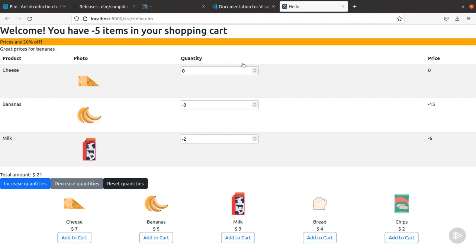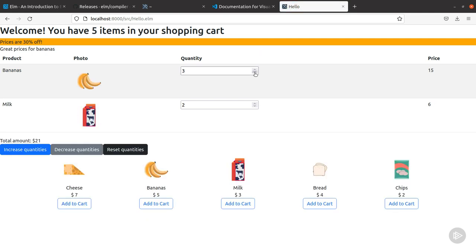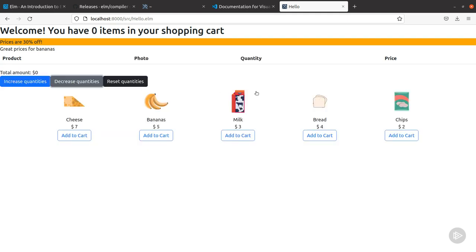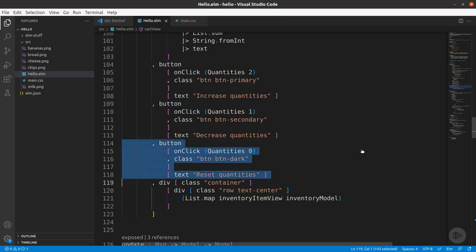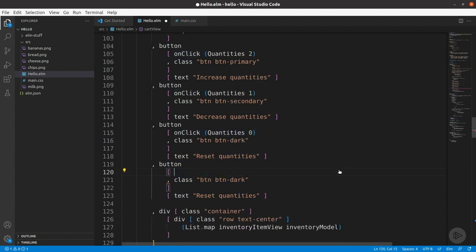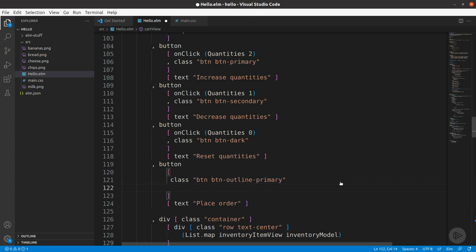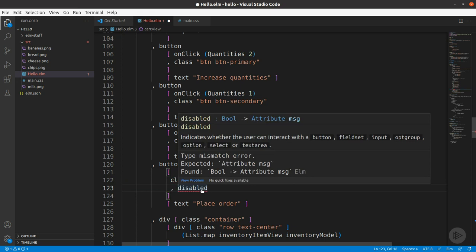Again, save and refresh the page. Decreasing a quantity of 1 is going to remove the product. Pressing the decrease quantities button a few times is going to empty the cart completely. Very good. Now let's add a submit button here. To do this, copy and paste an existing button. Remove its event, change its styling to outline, primary, and its text to place order. Also remove the comma. To prevent invalid orders, add the disabled attribute, auto import, which expects a Boolean condition.